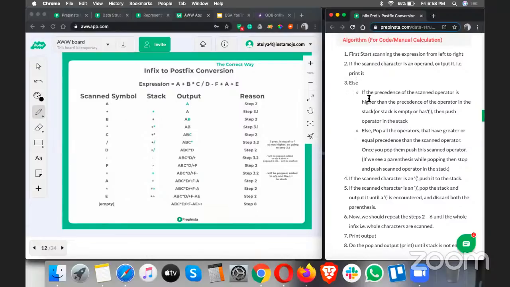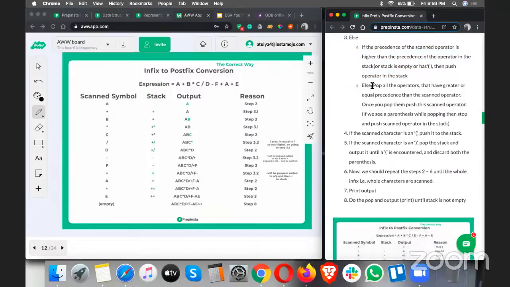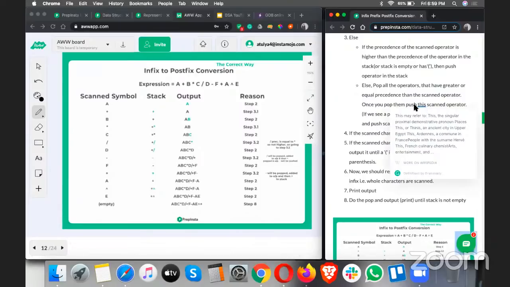Else, if the precedence of the scanned operator is higher than the precedence of the operator in the stack, right, then push the operator into the stack. Okay, some statement. They are talking about, okay, if it is plus, minus, multiply, then maybe read this line. Forget about it. Then they say else, if not, then pop all the operators. Something they are saying, okay, let's not read it, let's forget it.